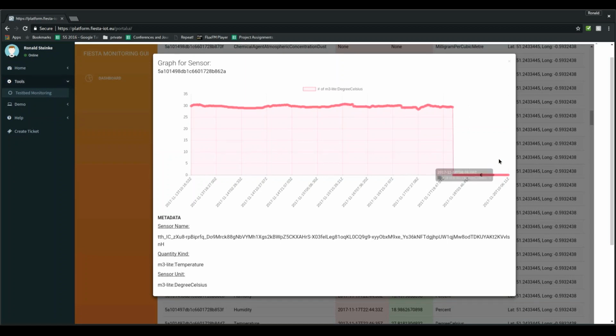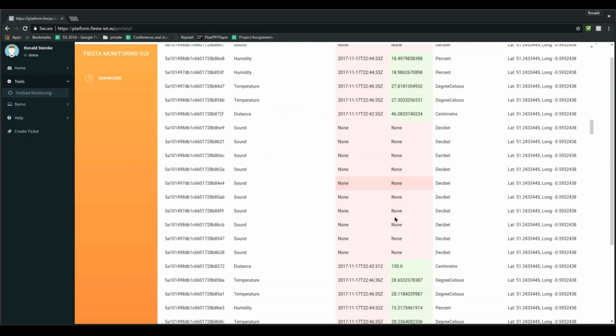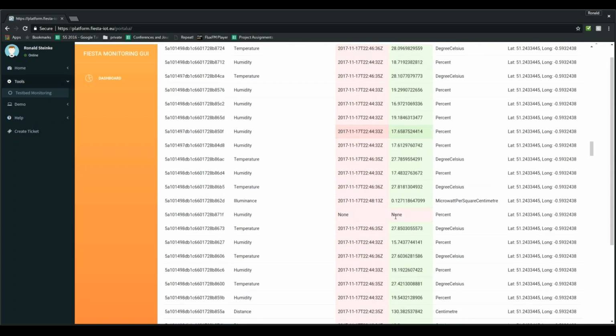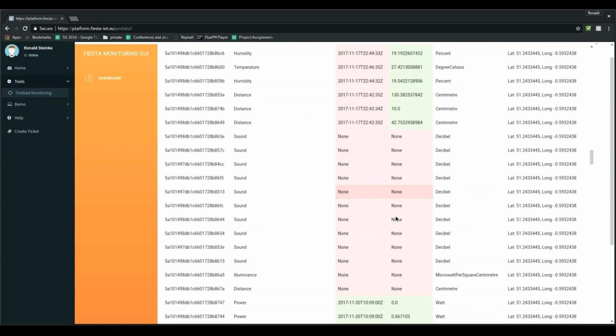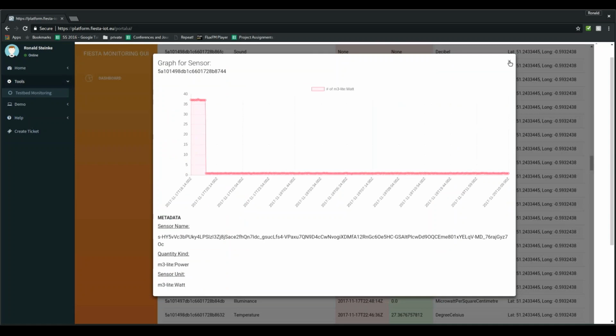But there should be also some sensors that have sent something in the last day. For example, this power sensor, and here we can see that this one was sending data for the whole time. And additionally to the graph, you can also see the sensor name that is used by the IoT registry, so that you can reuse it, and the quantity kind and the power.